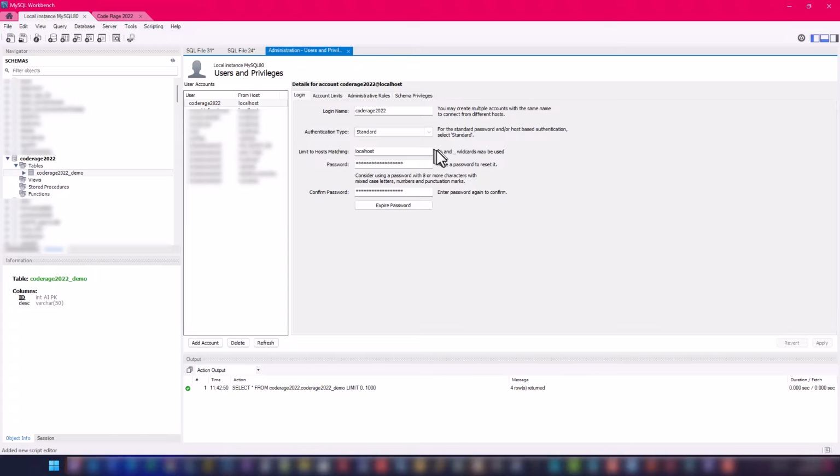So you can limit this down to things like wildcards, or which client machines can connect to this host and access the database, and you can give them individual rights. I suggest you do a bit more reading about MySQL if you need to know more about that. I'll put a password in there as well. And there's our database in CodeRage 2022.